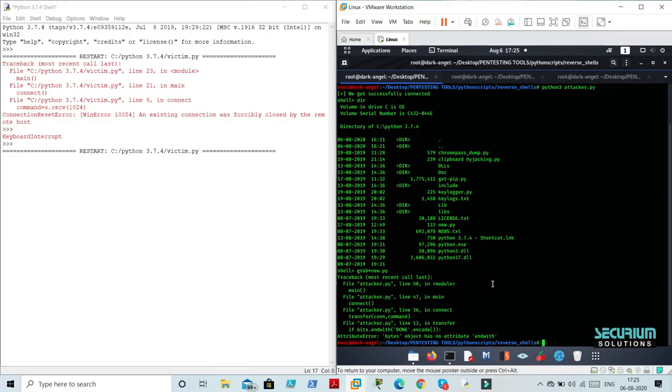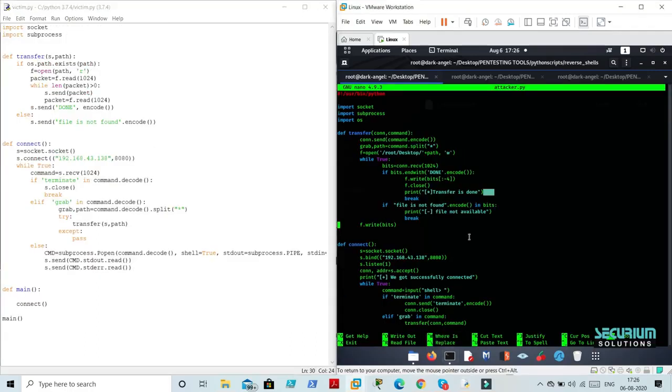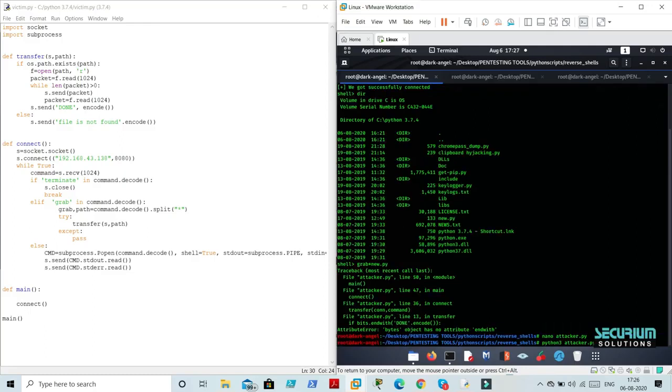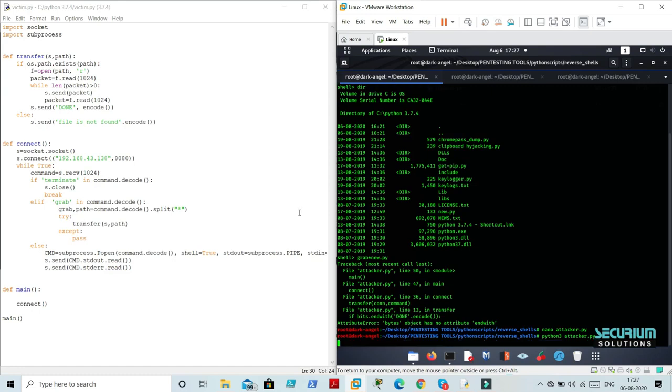Let's check it out. What is that? Okay, very simple mistake I've made in here. The indentation block error, it should go in here, and this one also endswith, not end with, this one. Okay, let me try now. I hope it works good now. Now python3 attacker.py. Let me run it again.